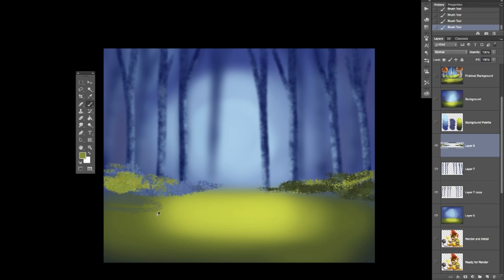This is adding just a bit of texture to the ground, basically. I use this a lot when we did the Mimikyu drawing, actually.